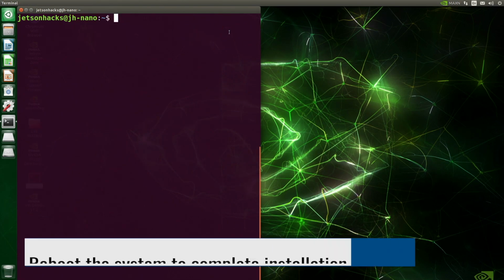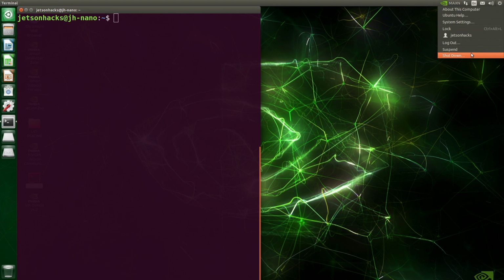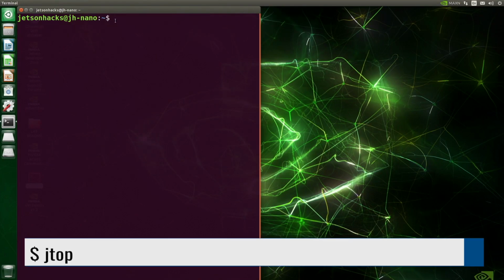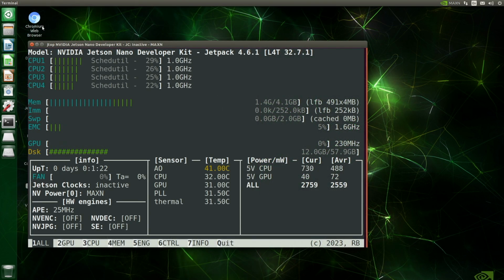For the changes to take effect, we need to reboot the system. Be right back. We open up a new terminal and we are ready to run Jtop. Let's rearrange things. This Nano has 4 CPU cores.